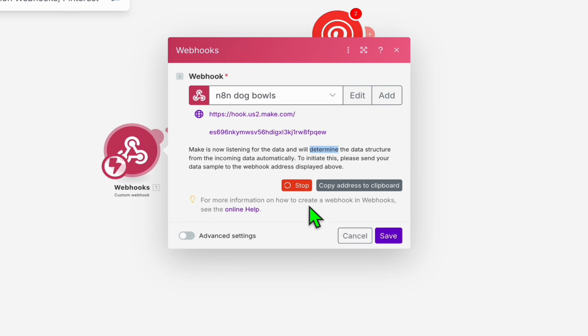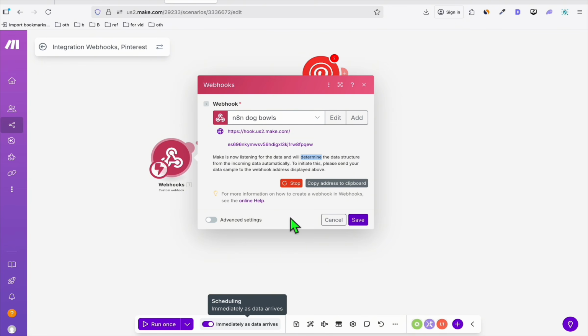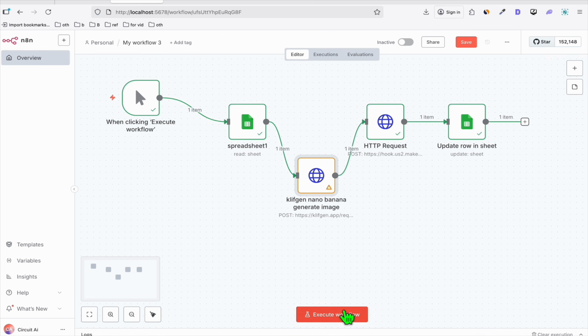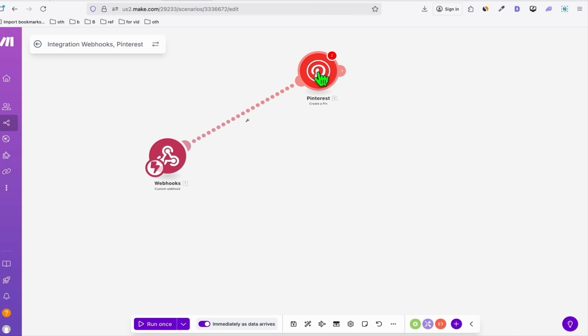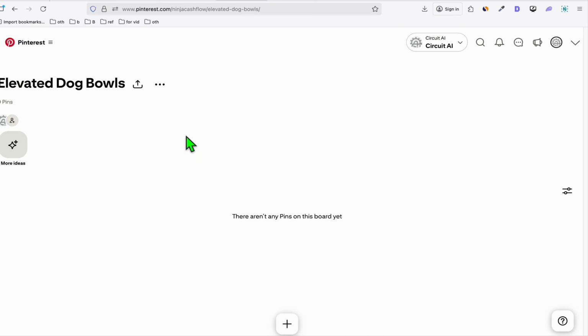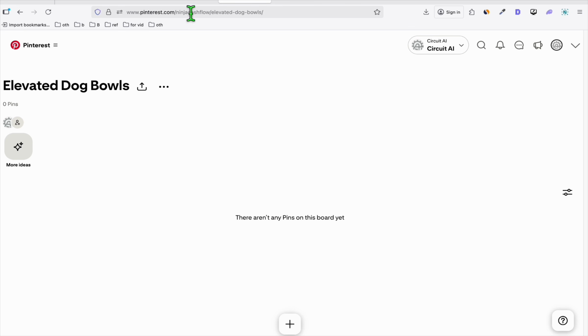So we click the redetermine structure. Now it's working. So let's generate another image. So I'm gonna execute the workflow. Alright, so looks to be all ticked. Alright, look at this. Successfully determined. I will save this, and let's see here. Alright, I think our Pinterest will now have a pin. Till no.